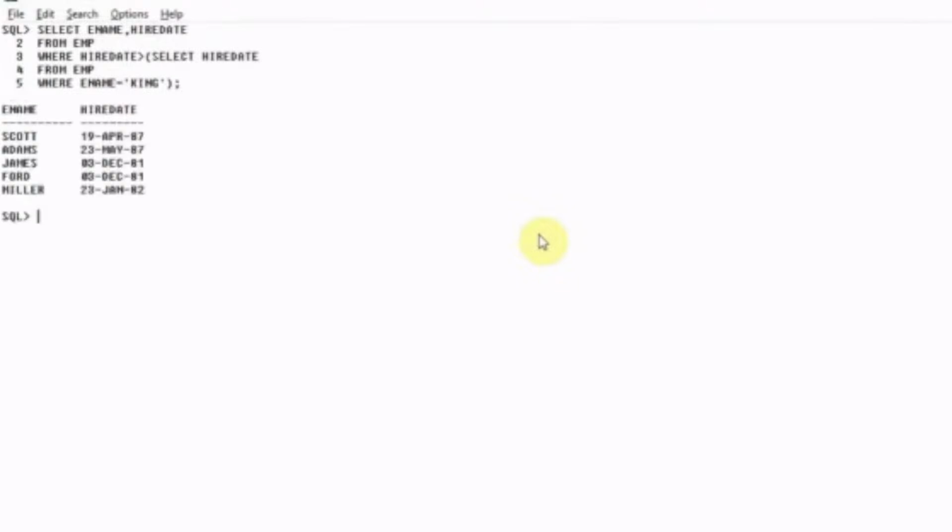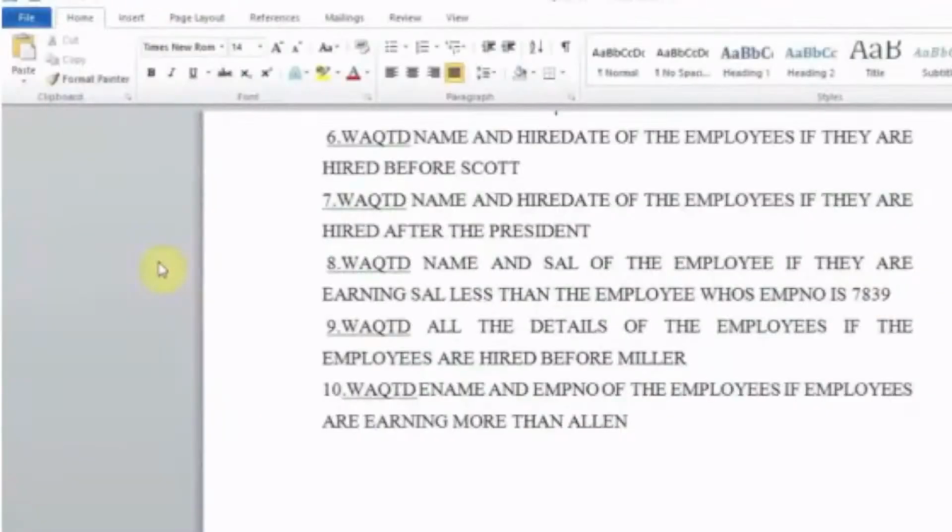Now the subquery: select hire date from employee where employee name is equal to King. So close this subquery, close the query and hit enter. So you can see these are the employees who are hired after King. So you can see the details, right? This is it guys. Now next question, eighth one I think.